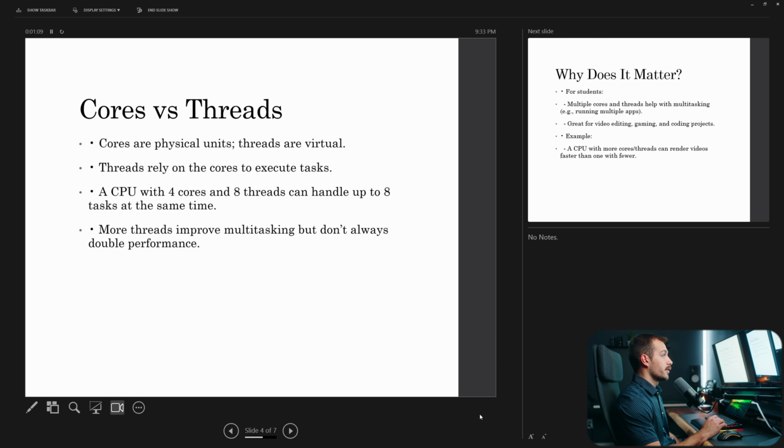Cores are physical units, threads are virtual. Threads rely on the cores to execute tasks. A CPU with 4 cores and 8 threads can handle up to 8 tasks at the same time. More threads can improve multitasking, but don't always double the performance. And that's an important note to make there.